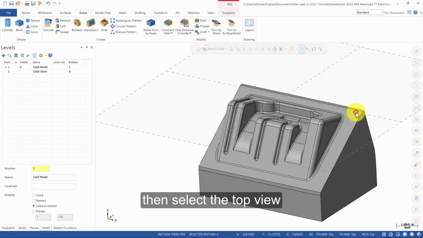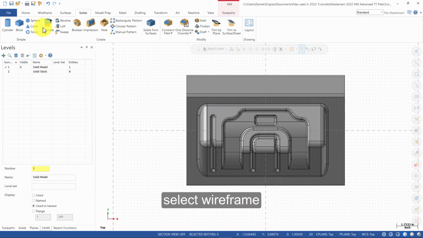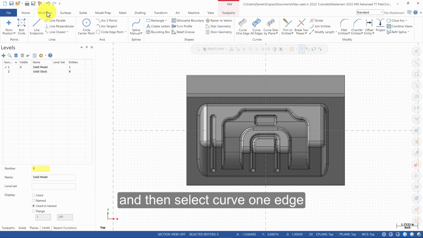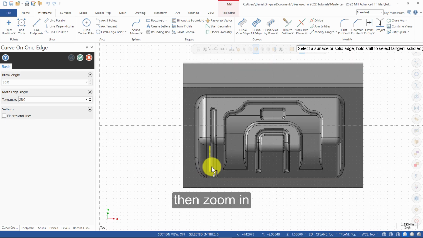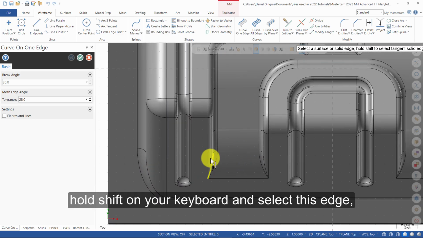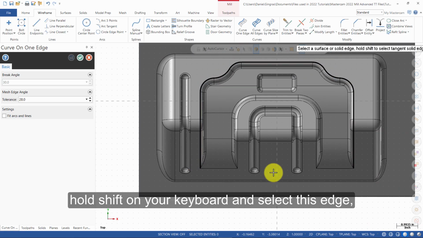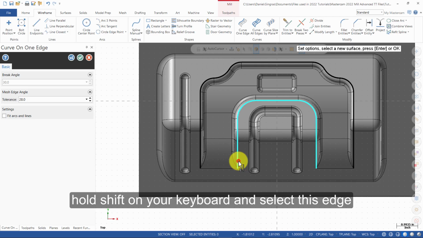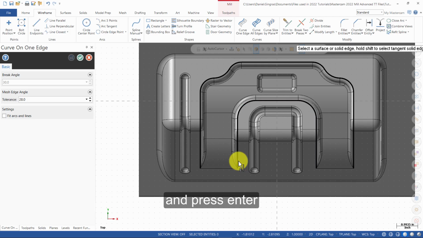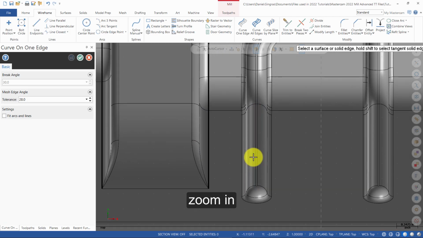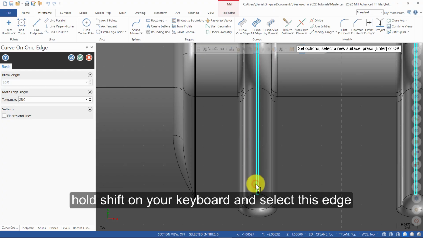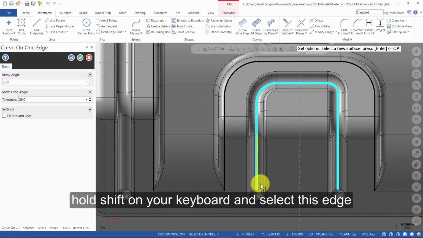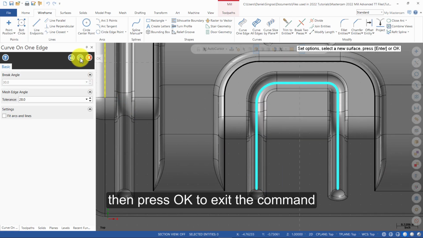Then select the top view. Select Wireframe and then select Curve One Edge. Then zoom in, hold Shift on your keyboard and select this edge. Hold Shift on your keyboard and select this edge and press Enter. Zoom in. Hold Shift on your keyboard and select this edge. Then press OK to exit the command.